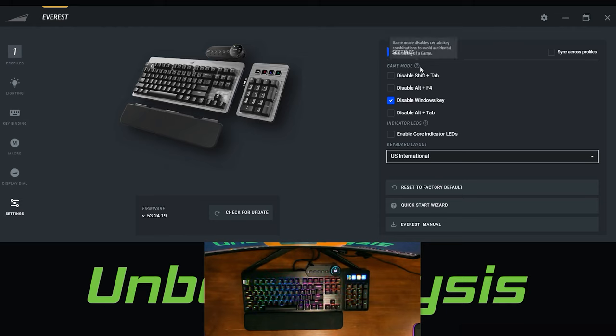You have a couple things up here for something called game mode. It can disable certain keys and combinations so you don't accidentally tab yourself out of a game or exit out of the game. You know, basic stuff.